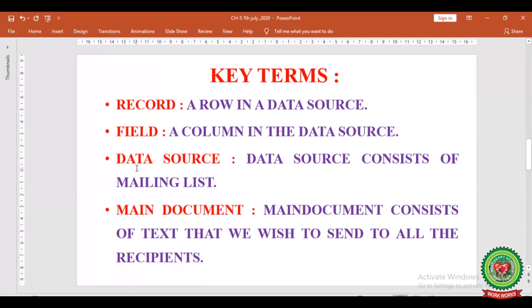The next term is data source, where the data source consists of a mailing list, where a mailing list is the list of the persons to whom you are sending your letter or any other document. The next term is main document, where the main document consists of text that we wish to send to all the recipients, where the main document is the area on which we are working using MS Word.